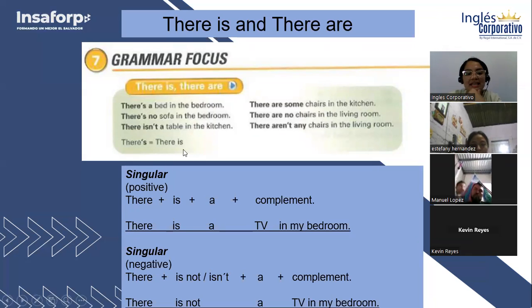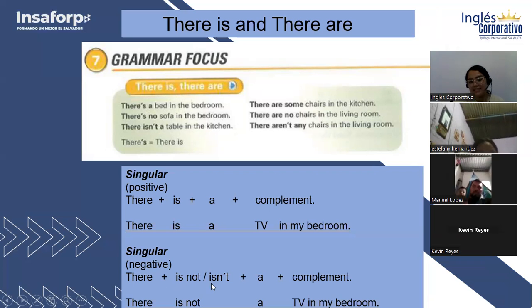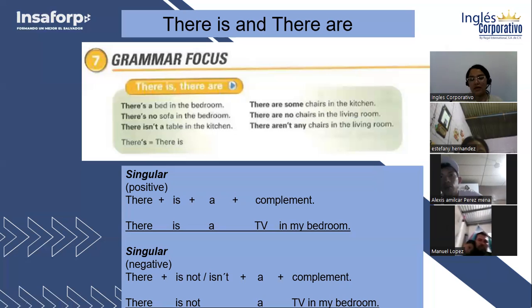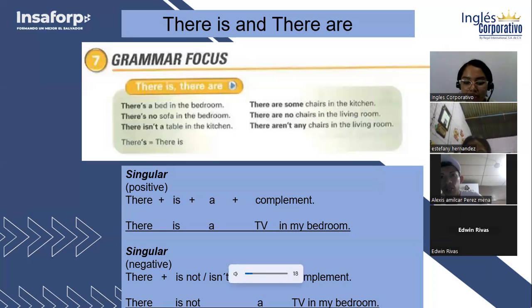Ok. Let's see. There is. Este es el grammar de there is. There is a TV in my bedroom. ¿Cómo se diría esto en español? Hay una televisión en mi dormitorio. Y en la forma negativa, we say there is not or there isn't a TV in my bedroom. There isn't a TV in my bedroom. Okay. Oh, I'm sorry, Alexis. Do you have a question? No hay una televisión en mi habitación. Mm-hmm. There is not a television or there isn't a television in my bedroom.